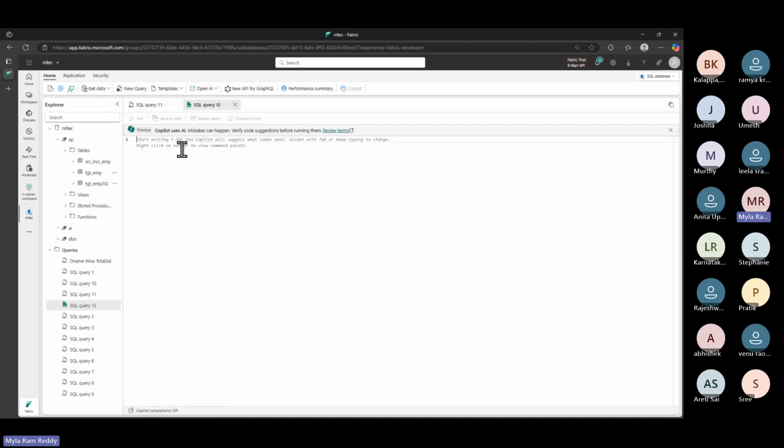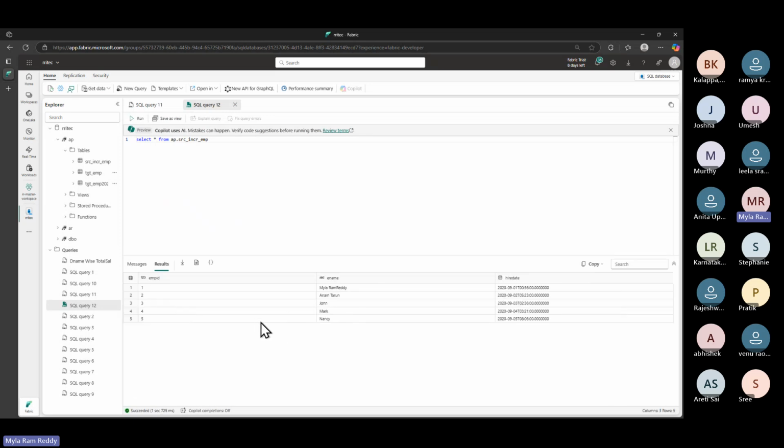I'm going for select star from AP dot, the table called SRC INCR EMP. Click on run. Now you'll see exactly our 5 rows. Myla Ram Reddy joined on 2020 September 1st. When Nancy joined, 2020 September 5th she joined. Something like that. Source data we created.